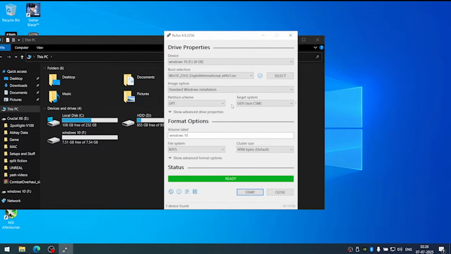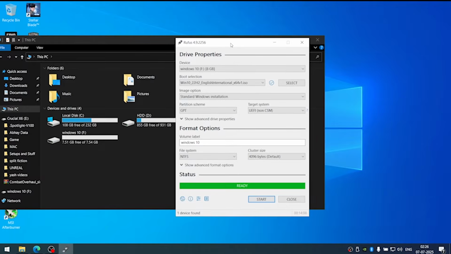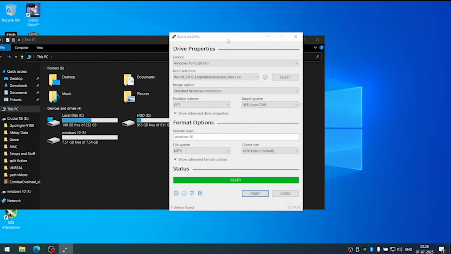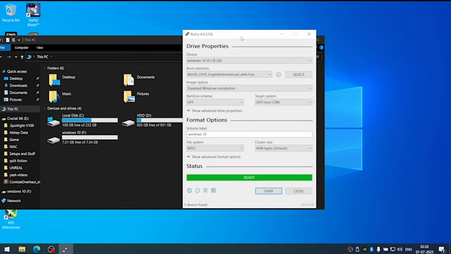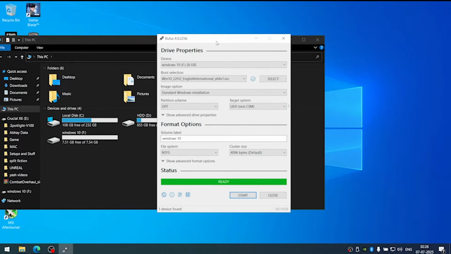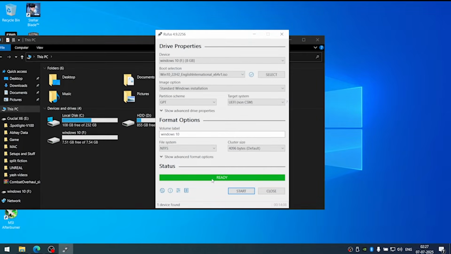So now that we have finished, it took a lot of time. I guess around 20 minutes or so. I don't know what time it will take for you, but yeah, it took me 20 minutes. So it should be a green line here and should say ready.